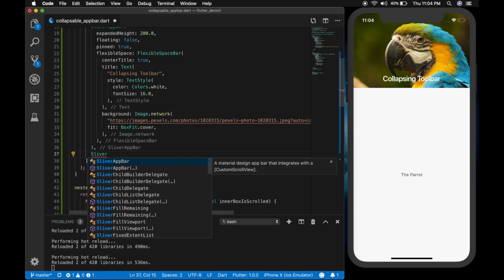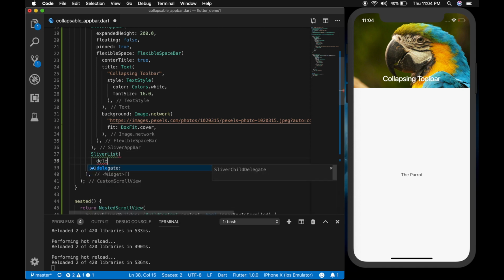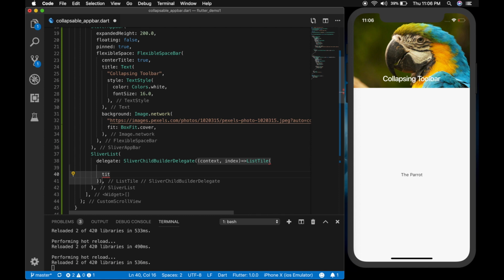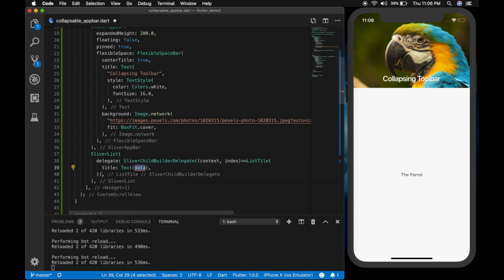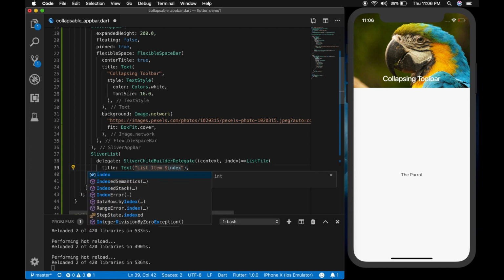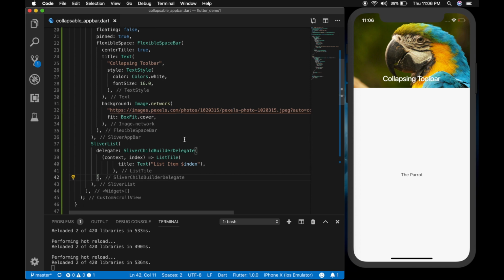And the second widget, I'm going to set it to a sliver list. You can use any sliver widget here, and supply the delegate property that will take a context and an index, and we are going to return a list tile. You can return anything there. And let's set the title property to a new text widget, and let's say list item with the index. Now we have our list, so let's format that a little bit. Now use this method in our build method.